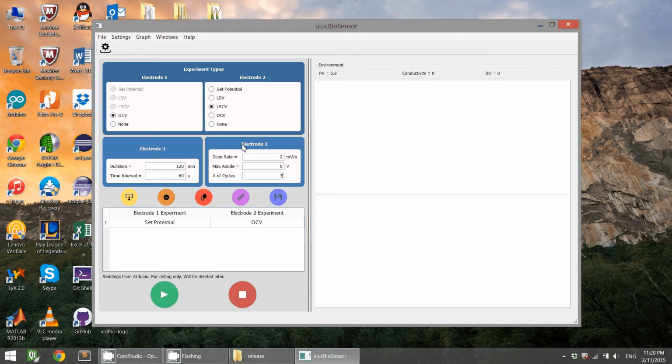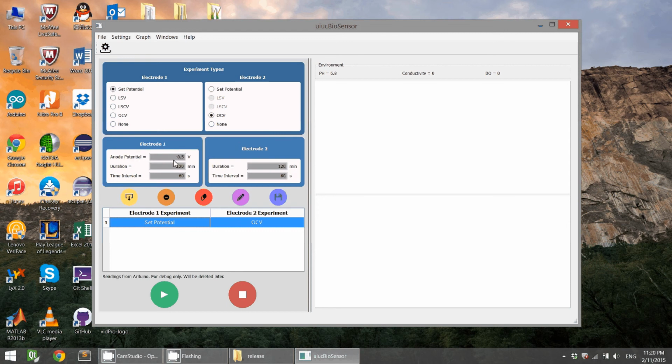I'll go through a bunch of experiments to show you how it works right now. So let's see. I have this set potential already set. If I double click it, I can actually see what I have set for this experiment. This was what I set on electrode 1, and this is what I set for electrode 2. There are several changes when I double click on this row.